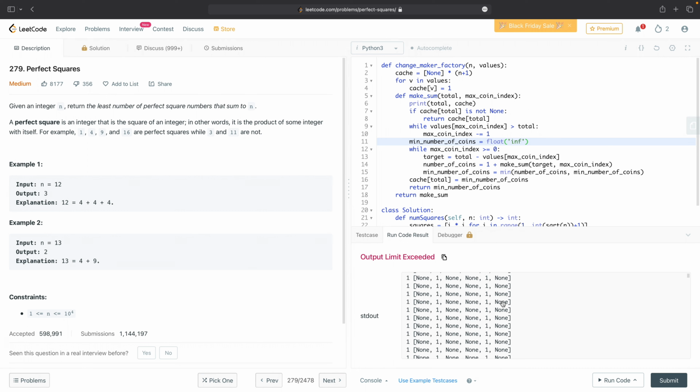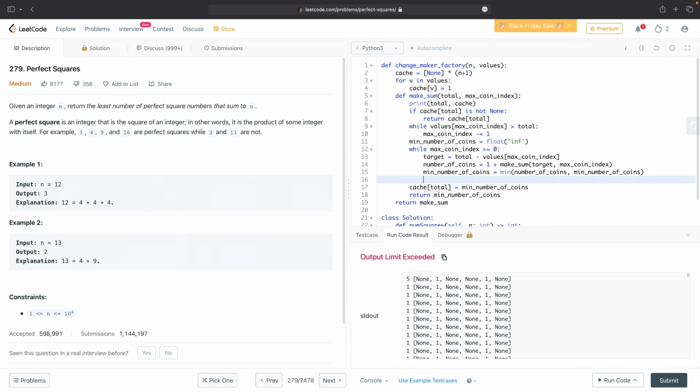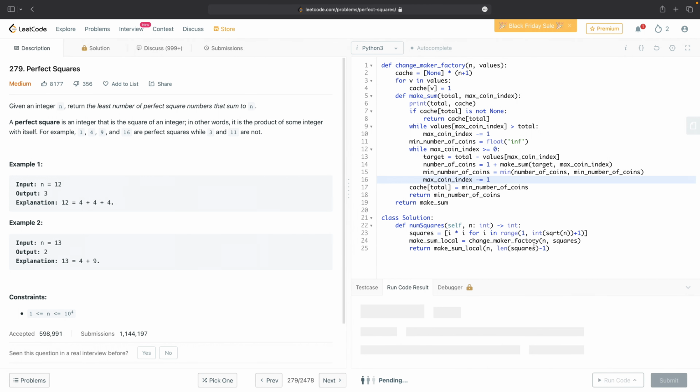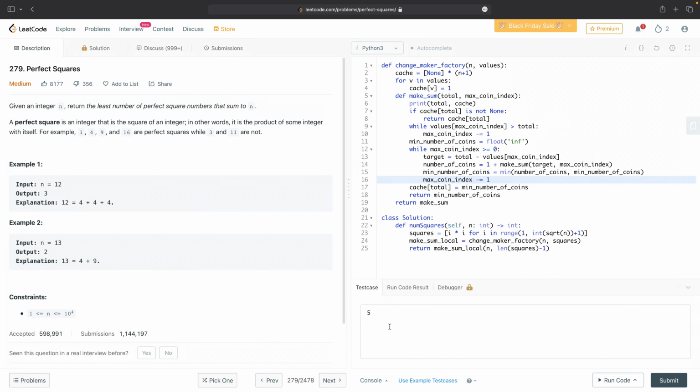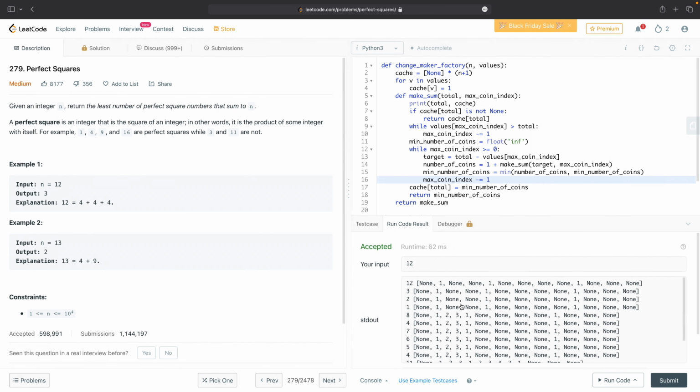Oh, my goodness. I know what I'm doing wrong. It's been slow for a completely different reason. I wasn't decrementing max coin index in my loop. I'm an idiot. I do apologize for all of you who have been screaming at the screen that I am dumb as a sack of hammers. That was not at all my intention. I do apologize. So, now let's run it with 12.